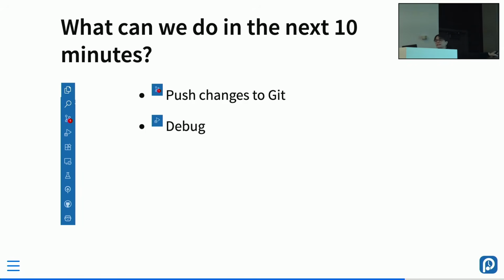Debug. So within here, if you run into issues with your script, you can run your debugger.